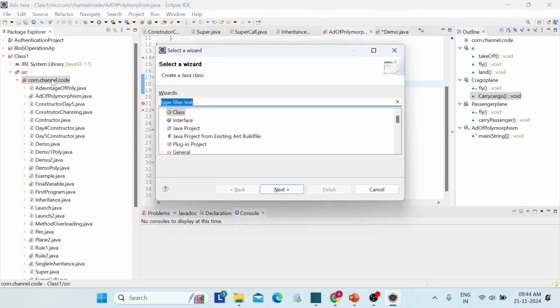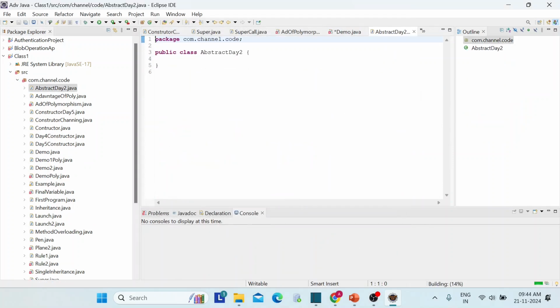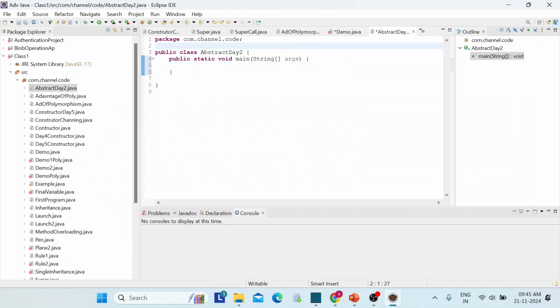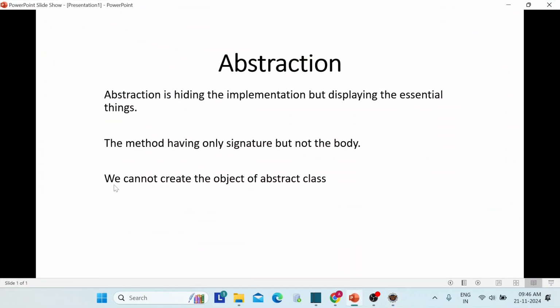So now we will create a class. Class name as abstract. It is day2, so I will write day2. Finish. Now I will create the main method. Class name I will give as parent. Inside this I will take three methods. Here we are seeing whether we can make an object of an abstract class. Like in this point it is telling that we cannot create the object of an abstract class.